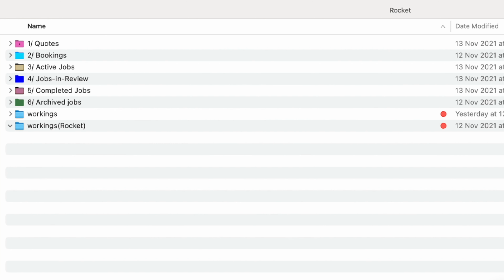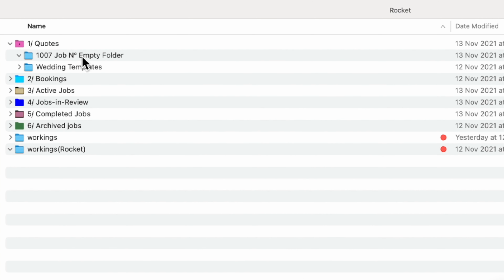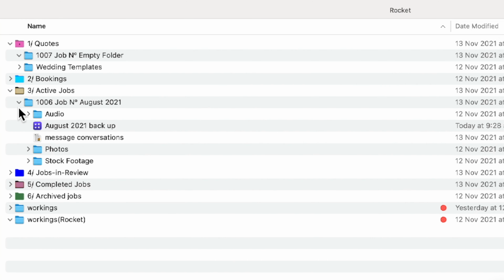The first folder, quotes, will have a new folder for every new job. As I mentioned earlier, the numbering system keeps them in the correct order on your computer. And this is important to note. It doesn't matter whether they relate to a current or to a new customer, because everything is job related.